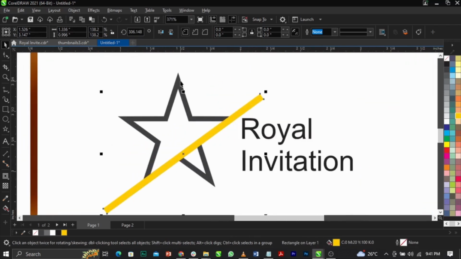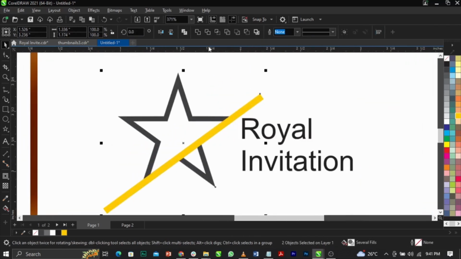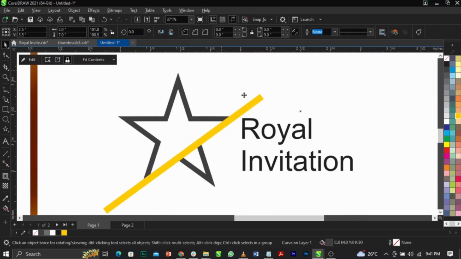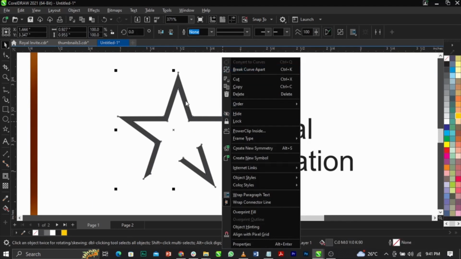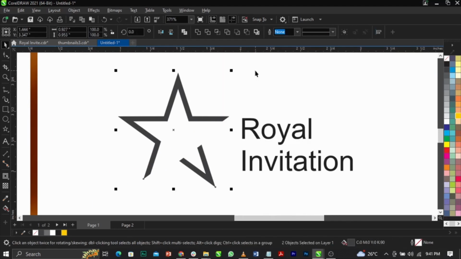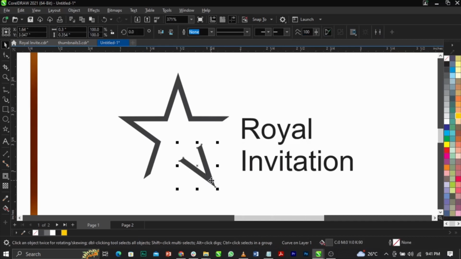Now, hold shift, select the star, then go to trim and trim it out. Delete this one. Then right click and select break curve apart, Ctrl+K. Then what you're going to do is delete this one.